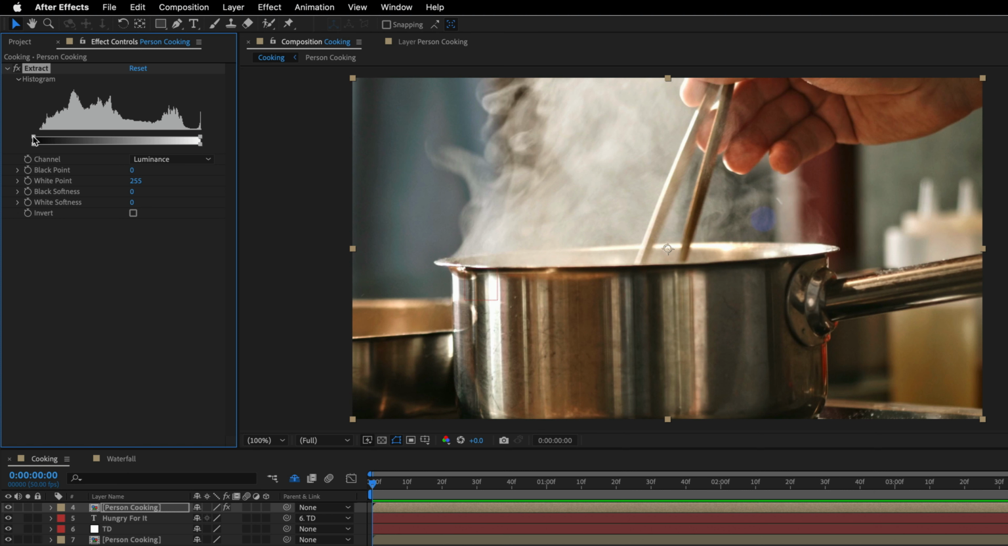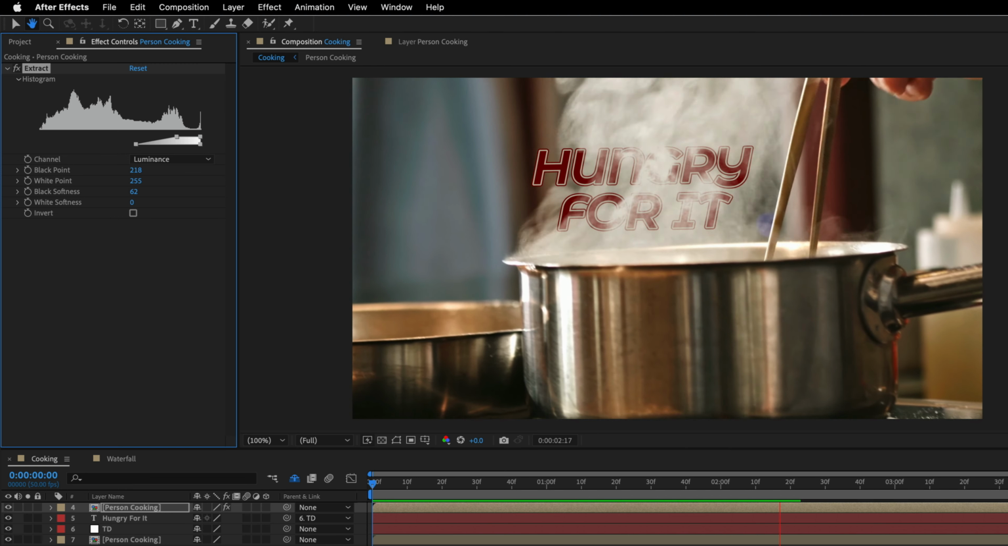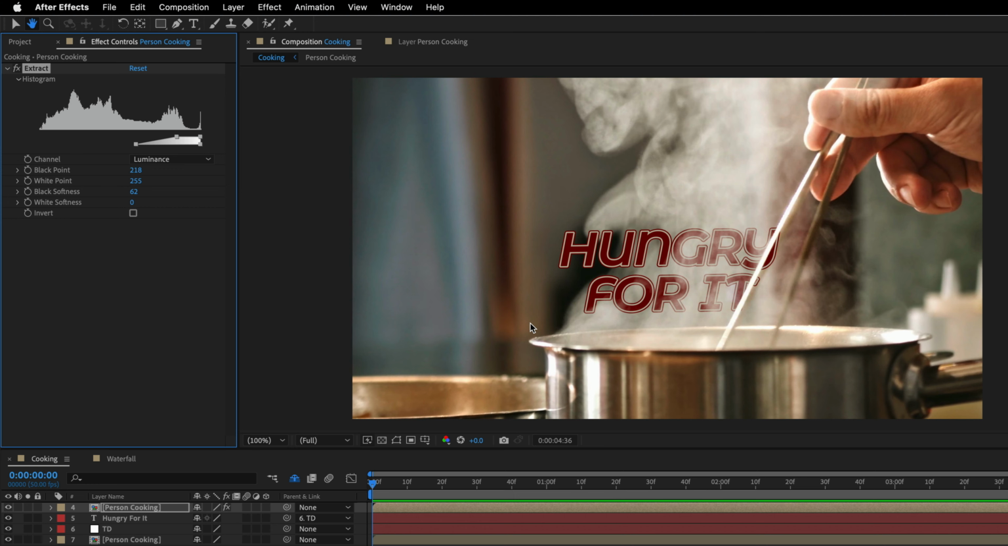So I'll start by grabbing this upper square and moving it to the right until the text starts popping underneath. So in this case, I think I'm going to stop at around 218. And then to make it a bit softer, I'll grab the lower square and drag it to the opposite position. So something along those lines, around 60 for the black softness, is going to give us the desired result. Now if I play it, you can see how nicely the text is integrated into the scene.